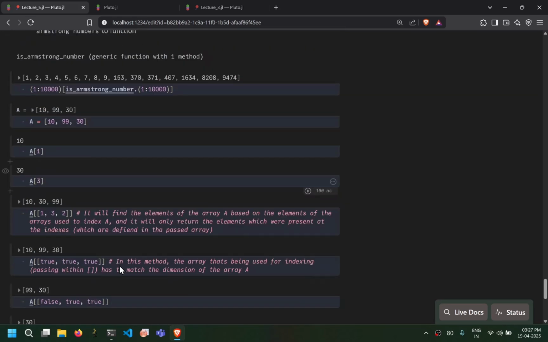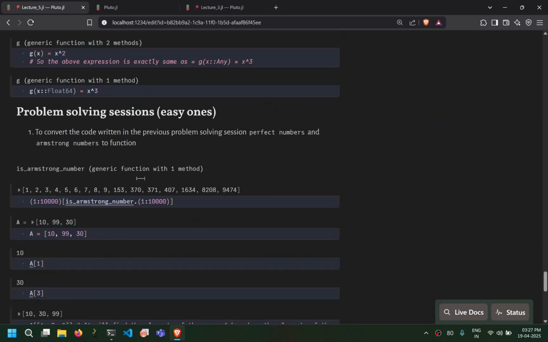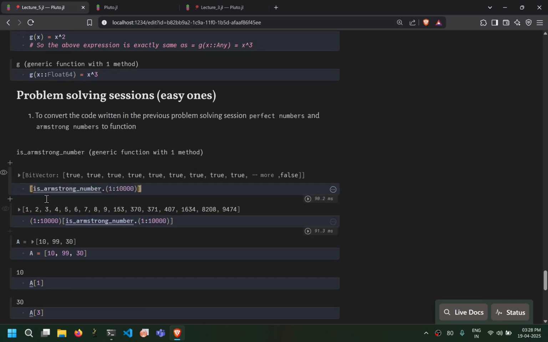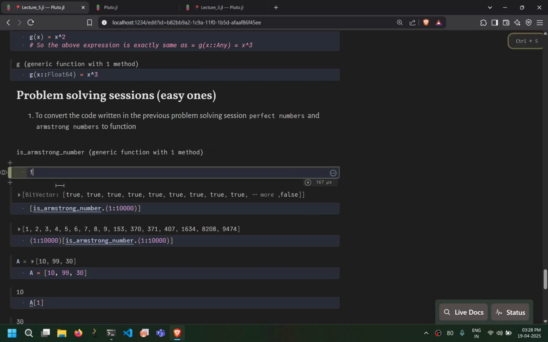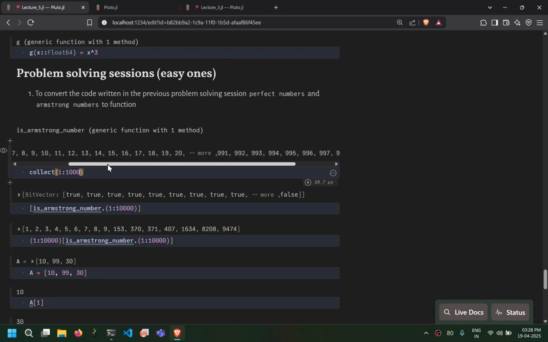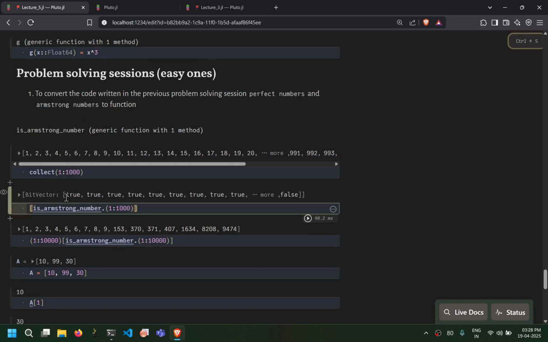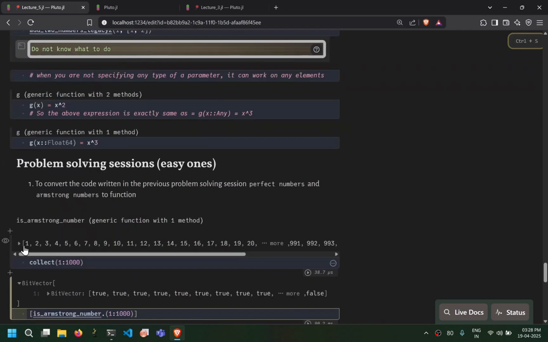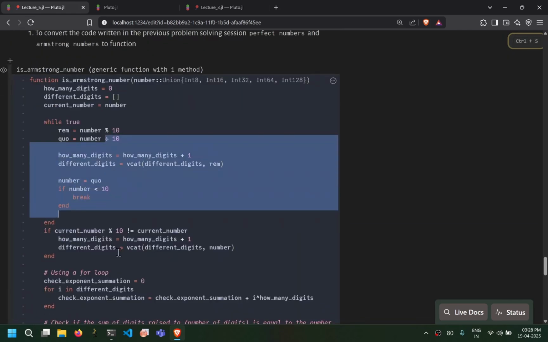Okay, so this array indexing method was being used when I was doing this. So what this will return, so 1 to 1000 will give us all the numbers till 1000, and what this will return is a vector of true and falses. So this is a bit vector, and these values are chosen as per the return value of this function.